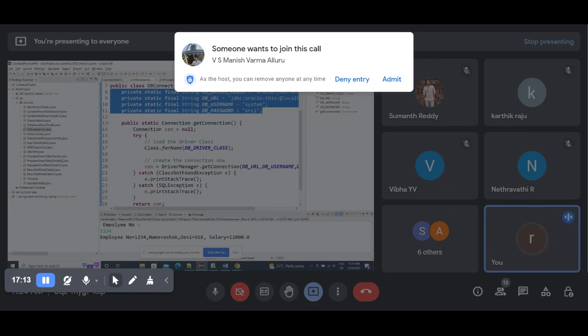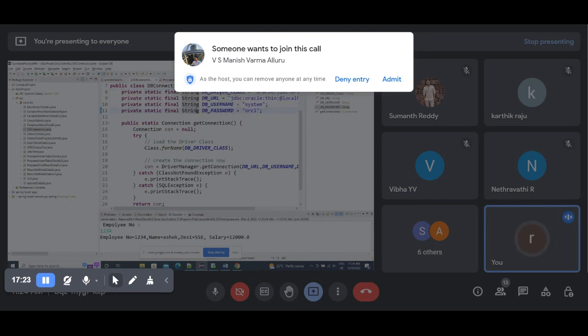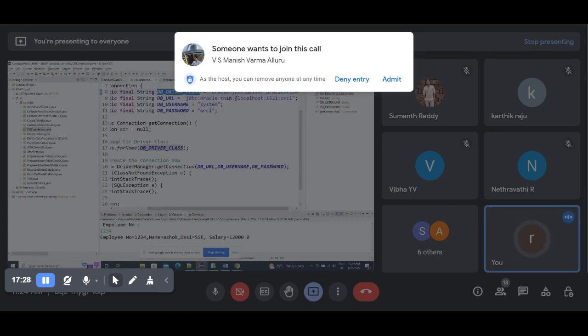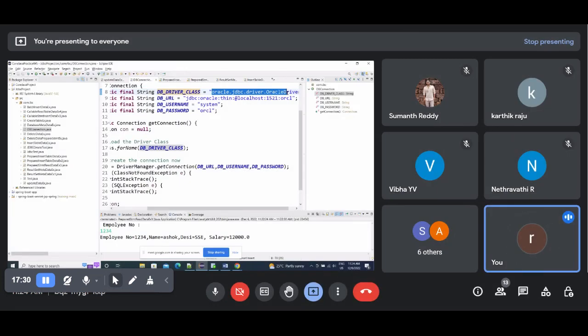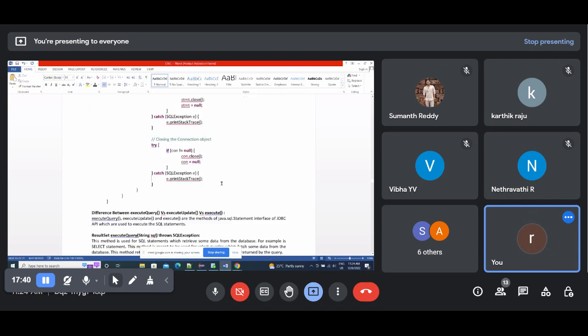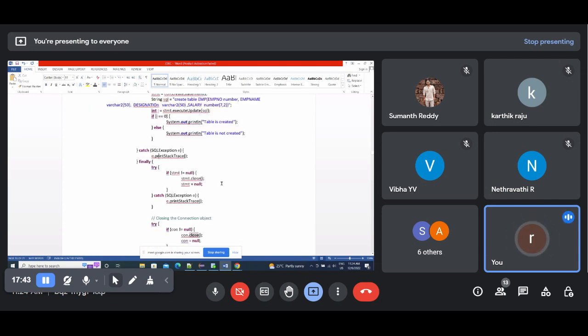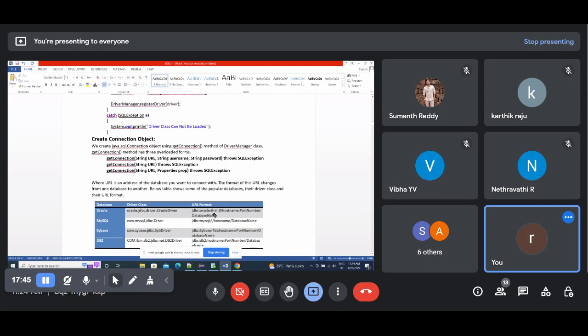Which database you are using, MySQL or Oracle or Sybase or DB2 or whatever the database, based on what is installed, you need to take all the properties. What is the driver class for that specific database? For Oracle, this is the specific driver class, and this is the Oracle URL that I have constructed. If you are connecting with MySQL, we have already given some examples of URL formats. In this format, we need to modify our data.